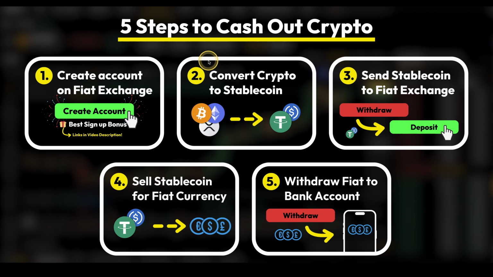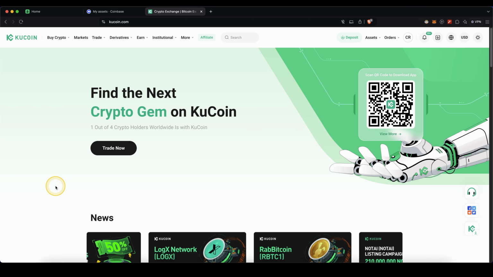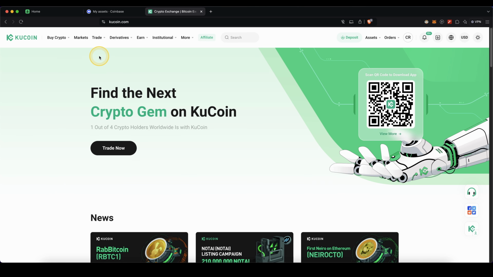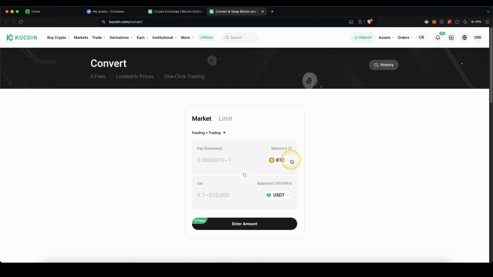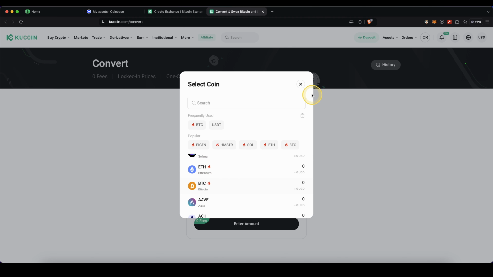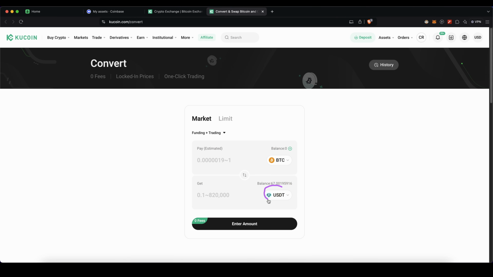Let's move on to the second step, which is to convert any crypto on the old exchange to a stablecoin. My personal recommendation is to use US dollar Tether, but an alternative would also be USDC. To do that on KuCoin, you go up here to trade and then click on convert. Then make sure to up here choose any crypto you still have on your account, such as Bitcoin, Ethereum, any cryptocurrency, and convert it to USDT. Then enter the amount and just click on convert down here, and then you will have it in USDT.